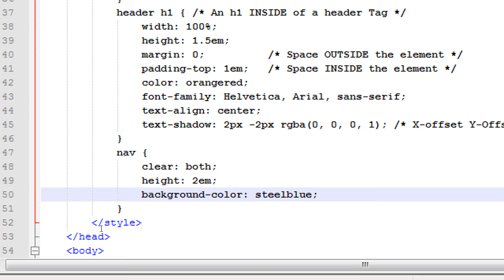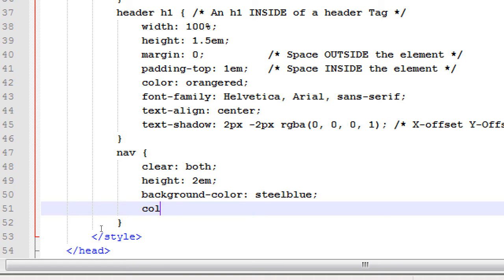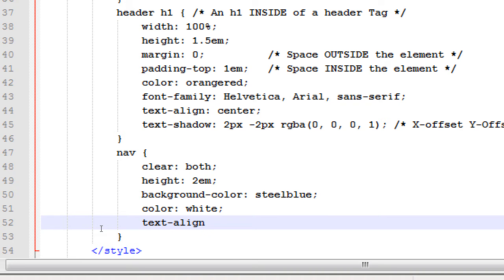Those nav buttons, I want them sitting on top of a background color, steel blue. I want that background color height of 2em, and I want that background element to clear the previous elements. The text color itself, white. White text on a steel blue background, that'll be good contrast, that'll be nice and readable. And then I want the text align center. I want those text elements to be centered on the screen. Centered in their element, that is, in their nav element.